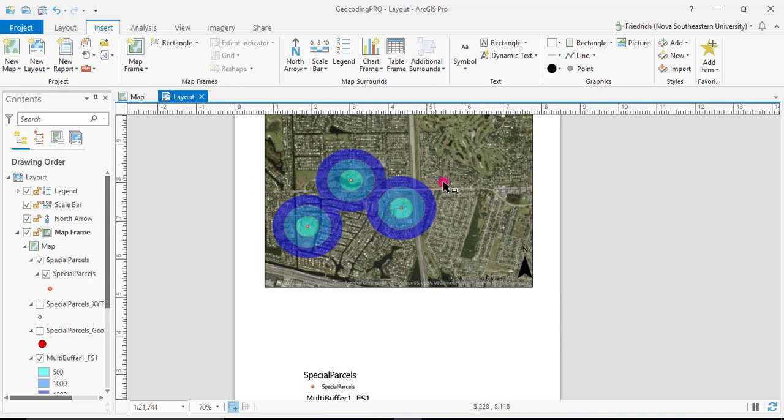And then I export this actually as a graphic, so I have high resolution available. All right? Any questions so far?